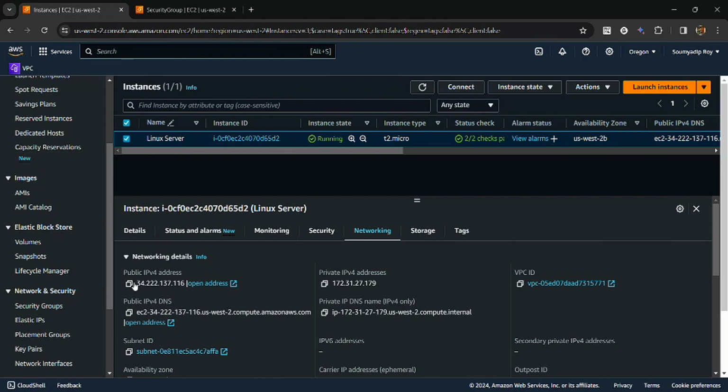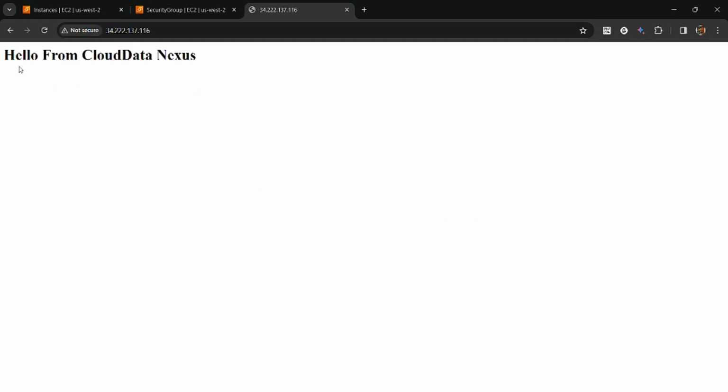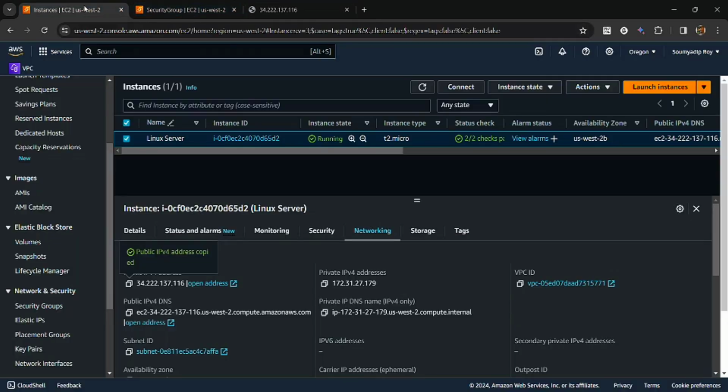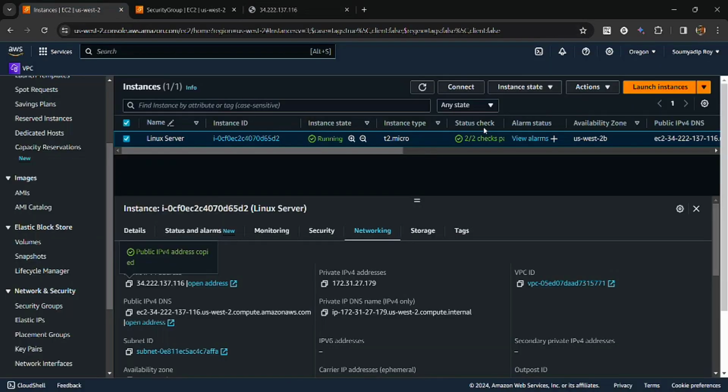Now we are going to check whether our user data is working by pasting the IP address here. It may take some time. Here you can see our user data, Hello from Cloud Data Nexus, is showing. Now if we want to change this message, how can we change it? For changing this, we have to connect to our instance.